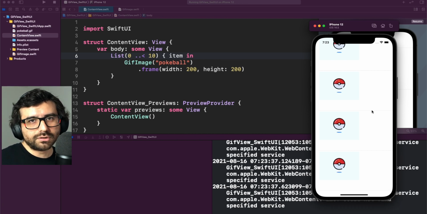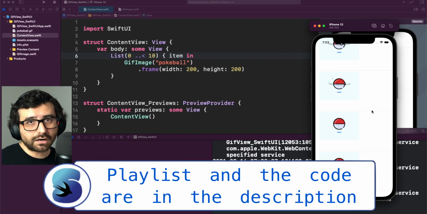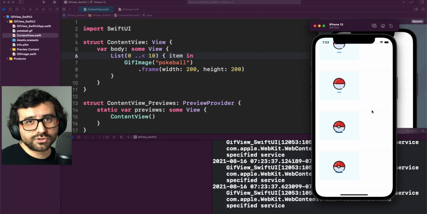Remember that if you want to learn more about UIKit and SwiftUI integration, check out my playlist. There are great videos about that, explaining in detail all the options you have for that.